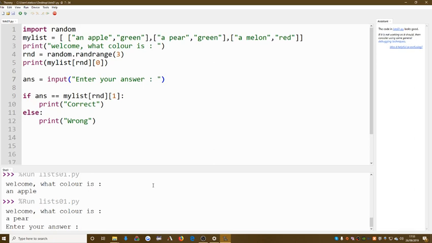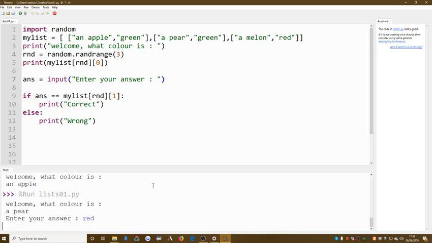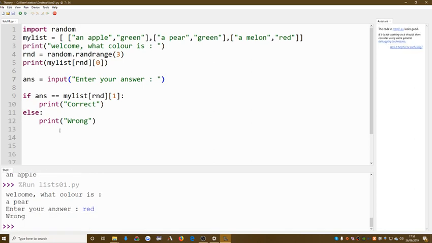So what colour is a pear? Well, we know what answer we're looking for, so let's put red, because, you know, there's red pears, right? Well, we know they're red. So we run it, and it says wrong, and then the game quits. It just comes out because that's the only thing. But that's a pretty rubbish game. We need to get it repeating.